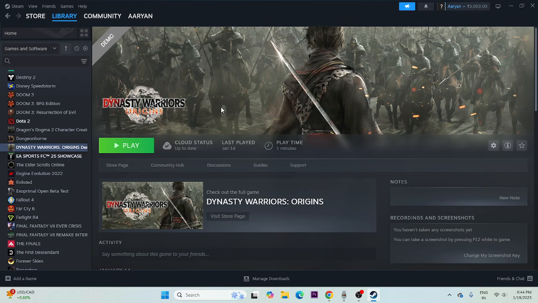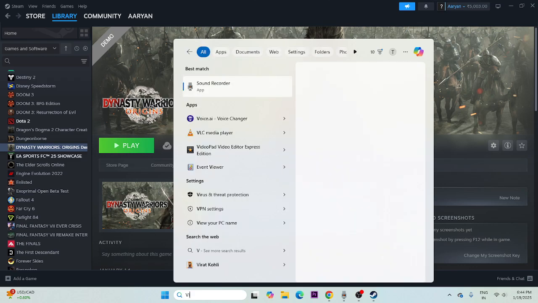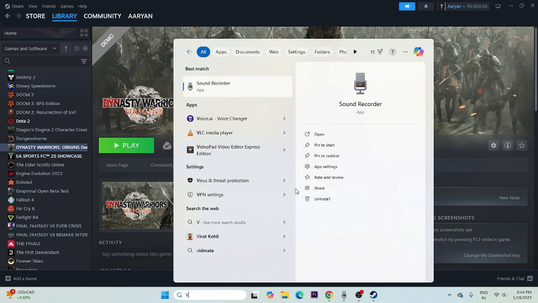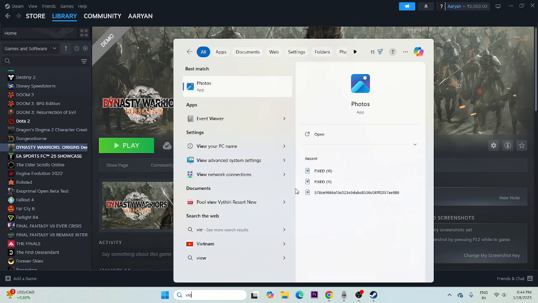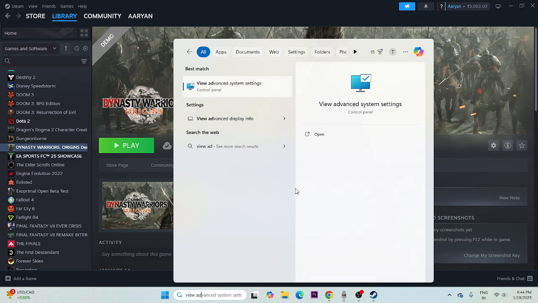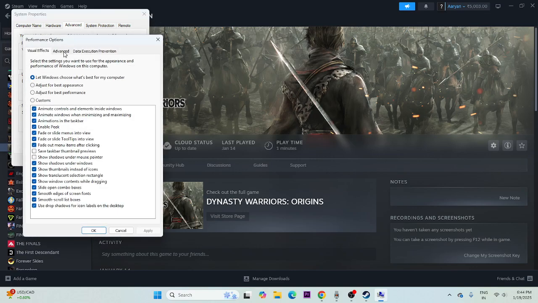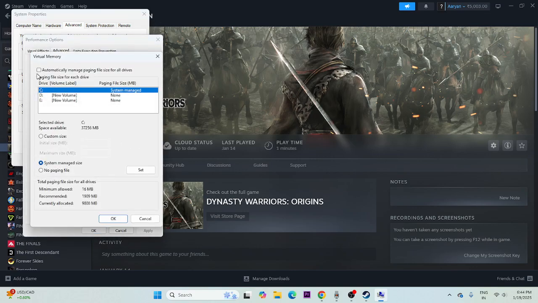Next one is that we just need to increase the virtual memory. So just go over here and search for View Advanced System Settings. Just click on this one and go to Advanced, go to Change. Make sure this is blank and select the local disk where the game is installed. In my case, it is E.